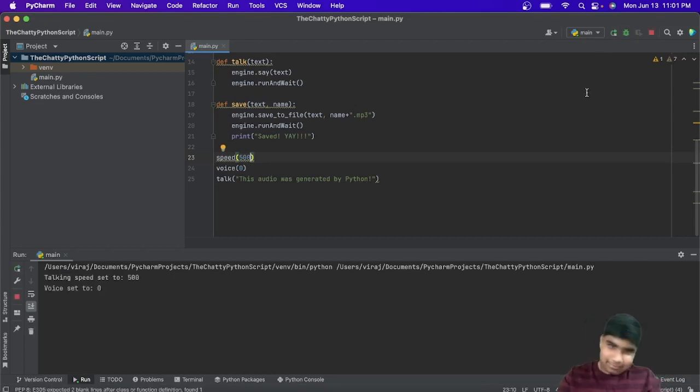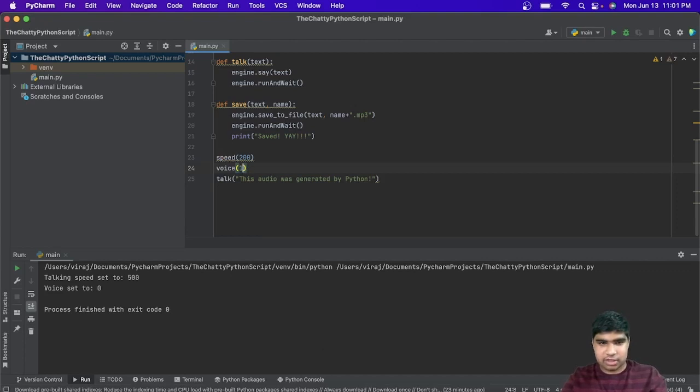This audio was generated by Python. See? I'm just gonna stick with 200 because that's kind of normal. Then we can change the voice. The voice. That sounds so cool. This audio was generated by Python.